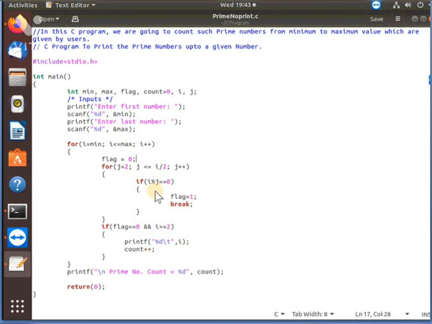If the number is not prime, then flag equals 1 and break, and again the number is checked and the value of j is incremented, and then the condition is checked. If the condition is true, then it breaks again and increments the value of j, and checks the j condition, and then the if condition. If the condition is false, then the print function prints the value of I. I equals 2 means it's a prime number. Okay, let's see the output.